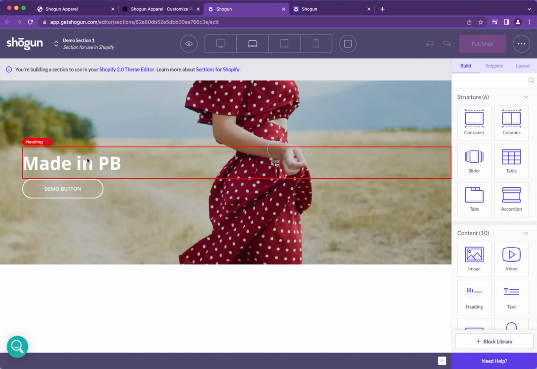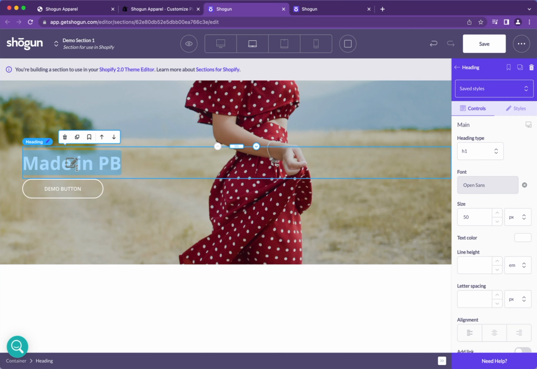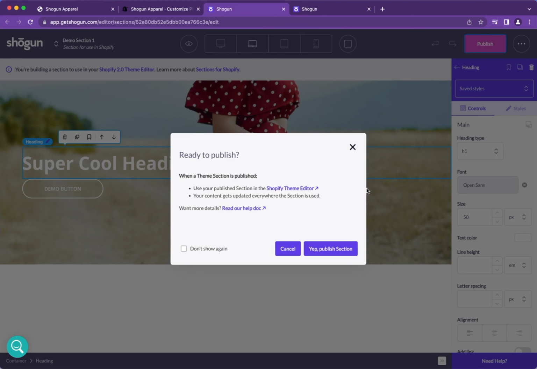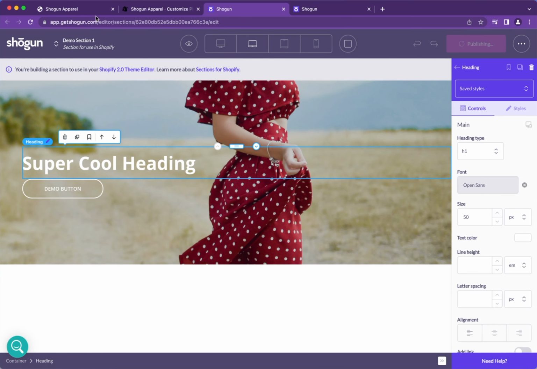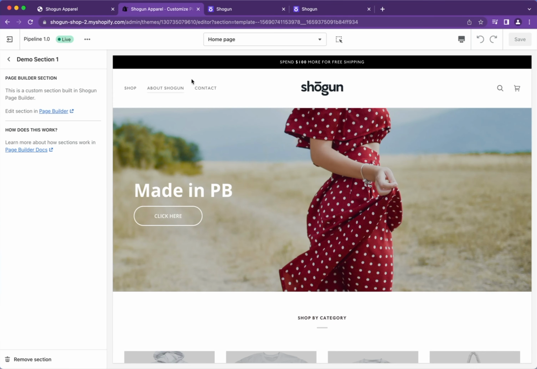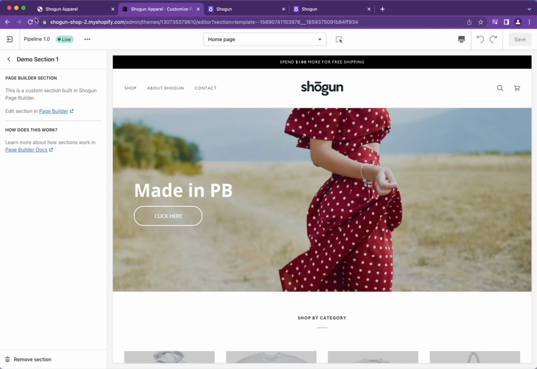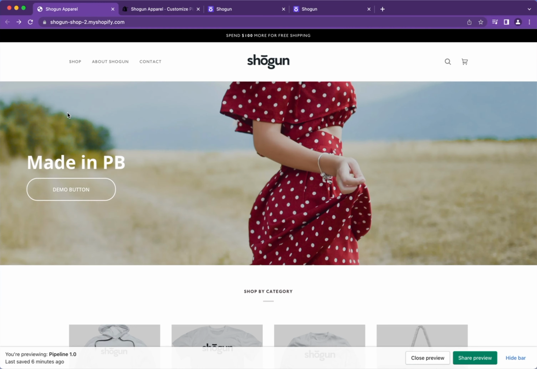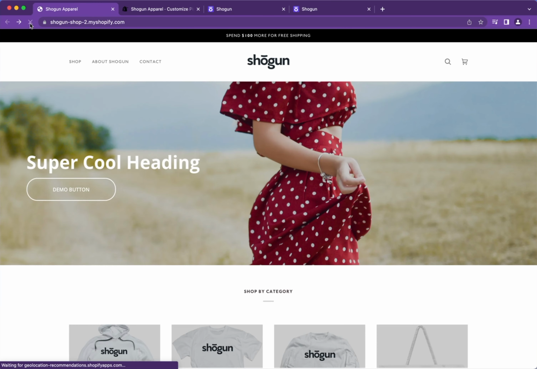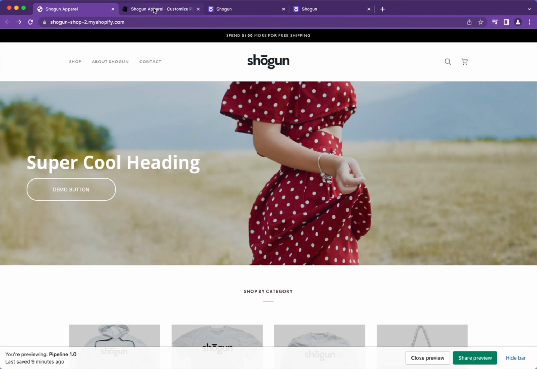So if you decide you want to change the look or feel of any of this, you can. As an example, I can change this to say super cool heading, hit save, republish it. And what's really neat is that I don't actually have to even go back into the Shopify theme customizer if I don't want to, because this section's already being used on my live site. Next time I refresh, I should see the update of super cool heading, which is awesome.